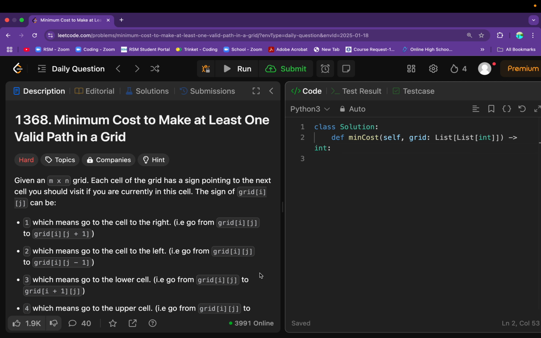Hey everyone, welcome back, and today let's solve Leetcode problem 1368 titled Minimum Cost to Make at Least One Valid Path in a Grid. So we're given an m by n grid, and each cell of the grid has a sign pointing to the next cell that we should visit if we're currently at that specific cell.